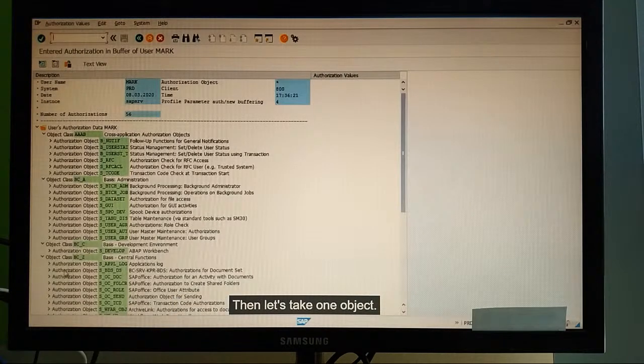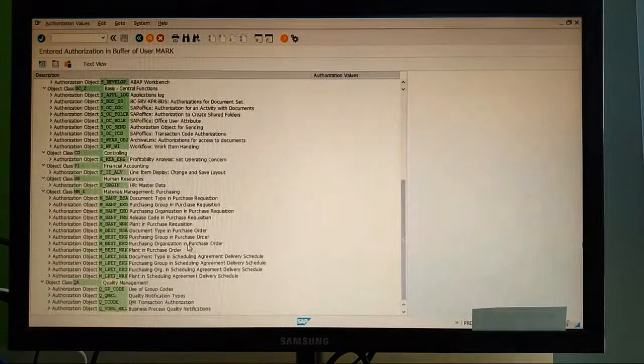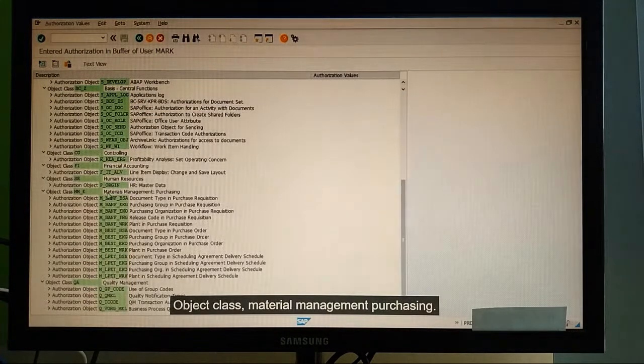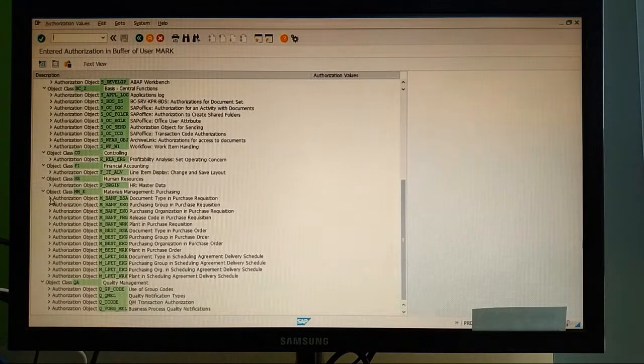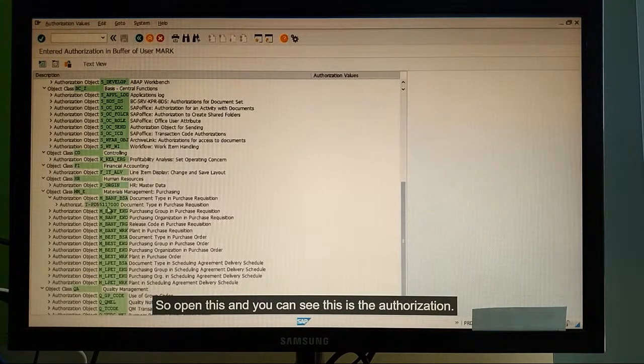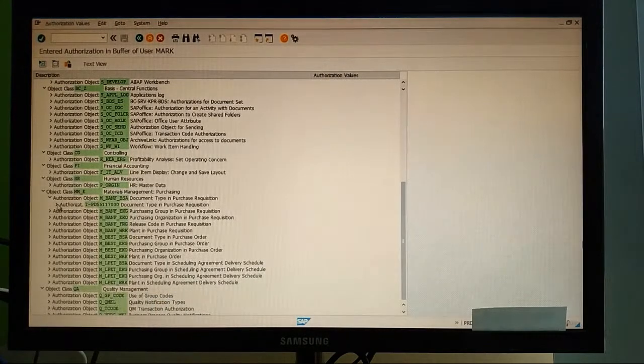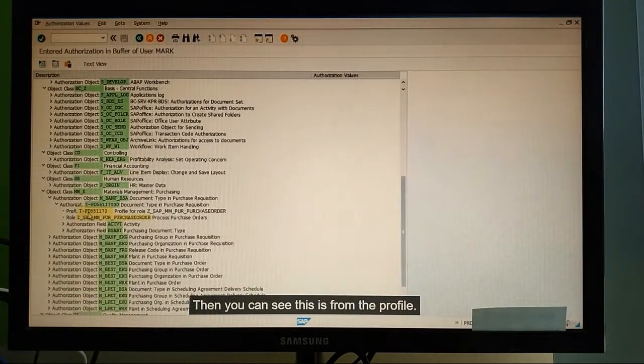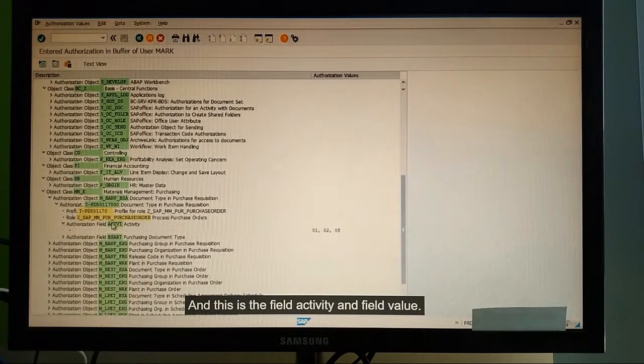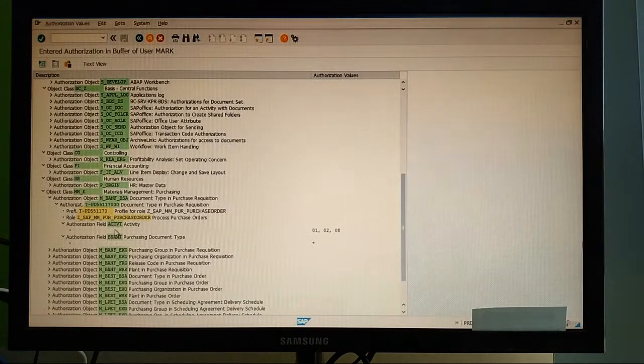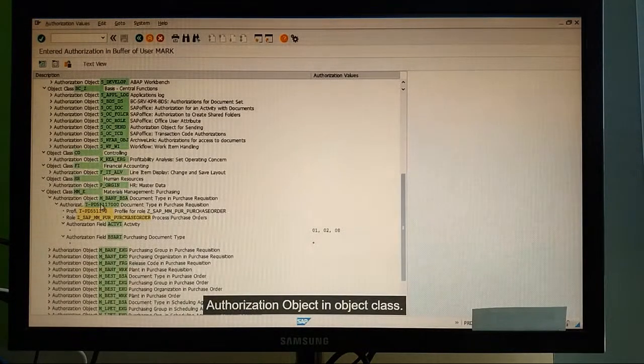Let's take one object. Object class Material Management Purchasing. Let's open this and you can see the authorization. We have the name of the authorization. You open this, then you can see this is from the profile, this is the profile and this is the role. And this is the field, activity, and field value. Field value, field, role, profile, authorization, object, then object class.